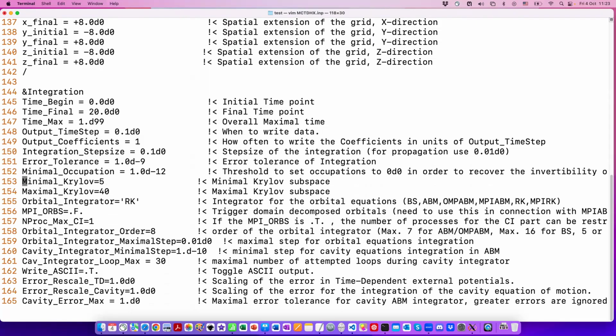But all these other quantities, you don't really need to think about too hard today. Those are ways of tuning the integrator, defining how big the integration space is and so on.